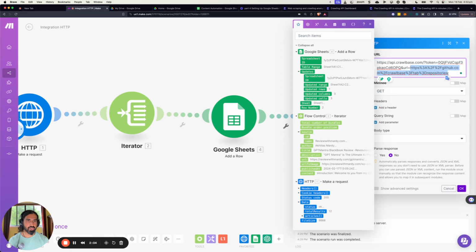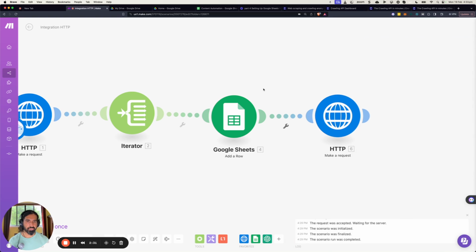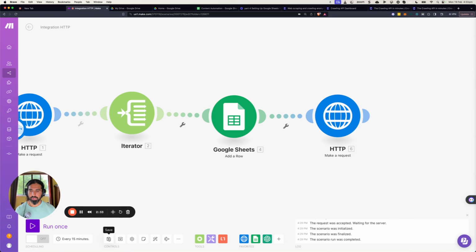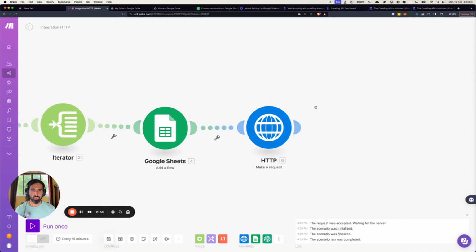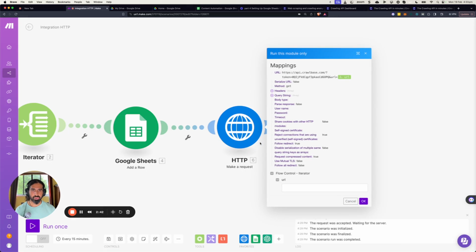So where it says URL equals, we want to make sure that we select the right URL. So for us, we're going to select URL, the flow control, and I'm just going to remove this for now. Just hit OK. Always remember to save. And we just want to make sure that this request works, so let's run this module only.